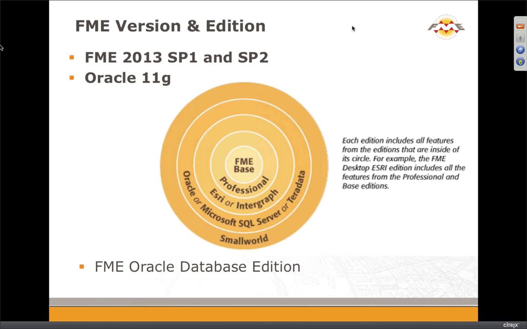Yeah, so first off, what we're working with today is FME 2013, SP1, SP2. We've got Oracle 11g, and we're going to be working with the FME Oracle Edition. Actually, one particular one is on SP1 that's going to be running the Small World Edition. The rest of these can basically all be done with the Oracle level edition. And you need the Oracle level edition if you're going to be writing to Oracle Spatial. If you're just reading from Oracle, then you can get away with the lower level licenses. That's a very good point. So for writing Oracle Spatial data, you have to have an Oracle level license.